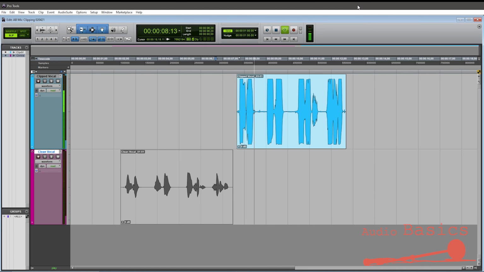And here we can see a waveform that is heavily clipped and distorted. 1, 2, 3, 4, 5, 6, 7, 8. Can you hear the difference?